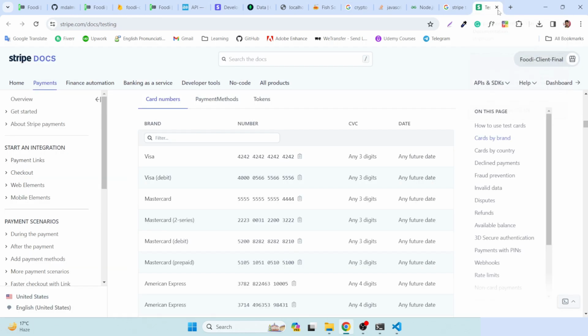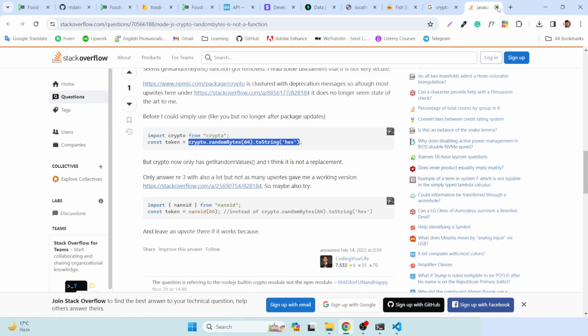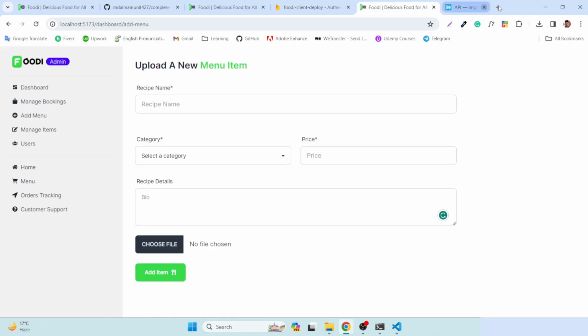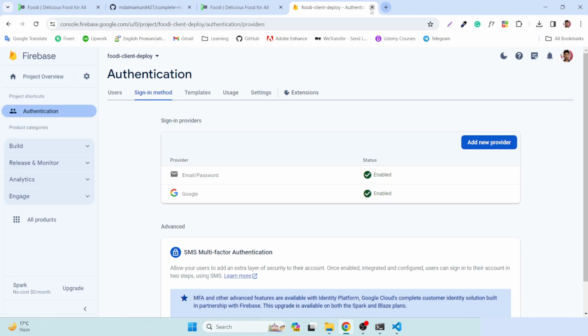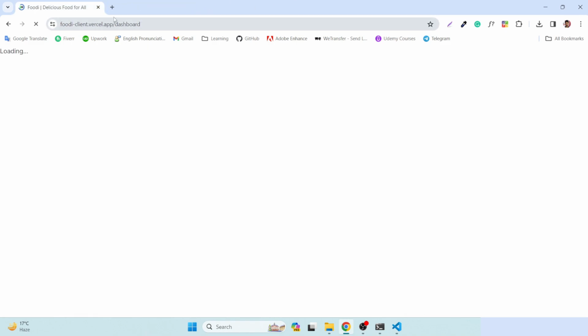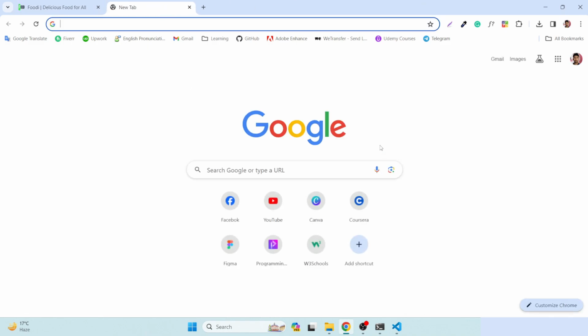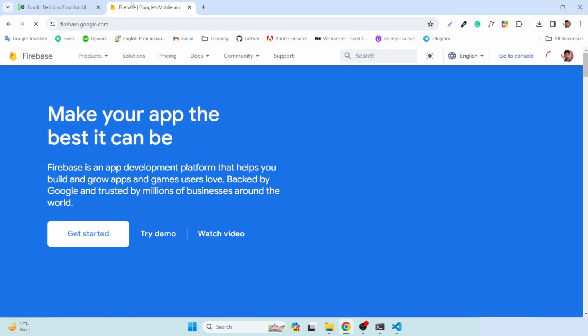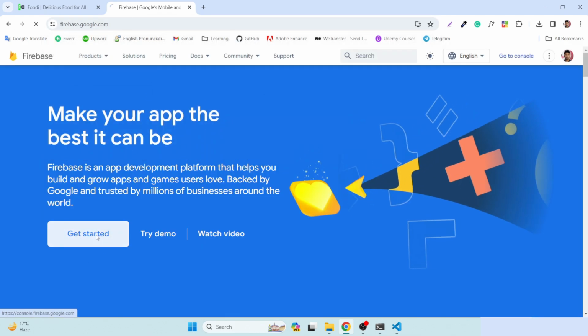So if everything is fine, now you have to deploy this project. So let me deploy. So we can just close everything. Oh, sorry, we just closed the Figma files also. So let me just deploy this project. So for this front end, at first we'll just go back to Firebase and then get it started.